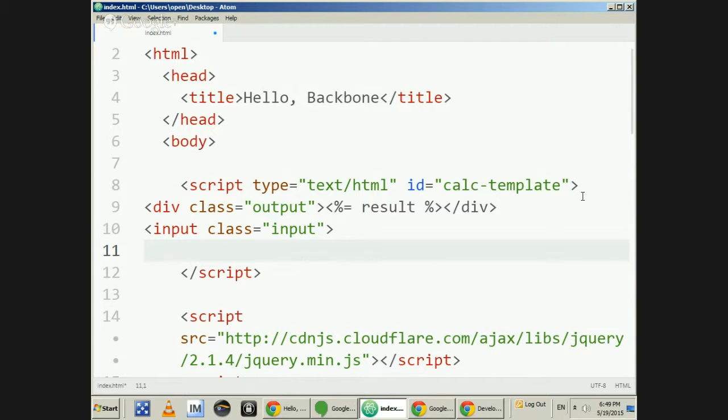I don't need to template anything with the input because the input is only being used for input, so there's no output there. And then we're going to add a button. This button is going to have a class of operation. And it's going to have a data-op attribute of add. And this is a plus button. So that's its label, the plus.